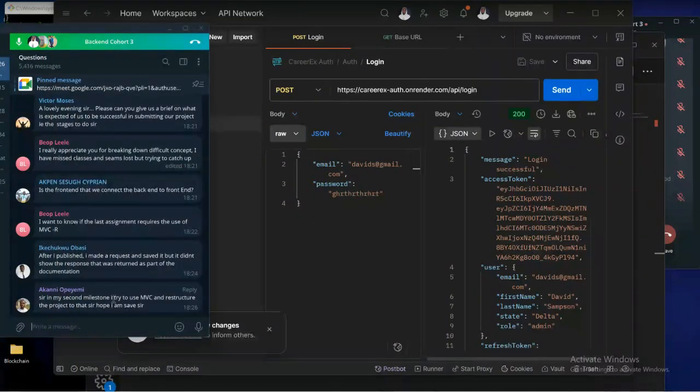So my second milestone, I try to use MVC and restructure the project. Now that's fine. I'm just saying that MVC is not compulsory now. So I'm not going to be judging your project now based on MVC. It is after the milestones that I'll judge based on MVC.